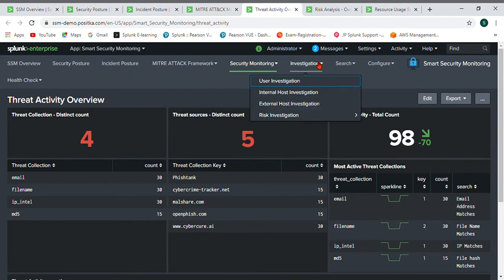We also have investigation dashboards. Once the SOC analyst gets the incident details, he can come directly to the investigation dashboard, and from here he can do user investigation, internal and external investigation, and also risk investigation.